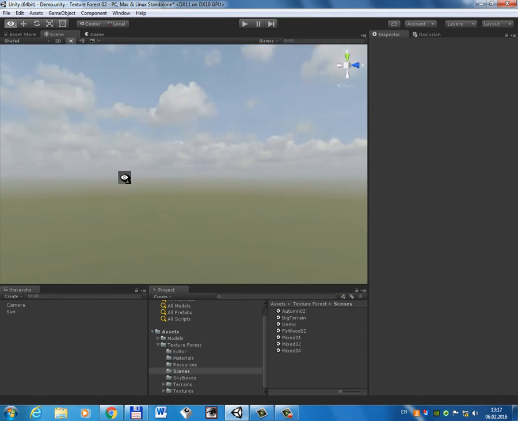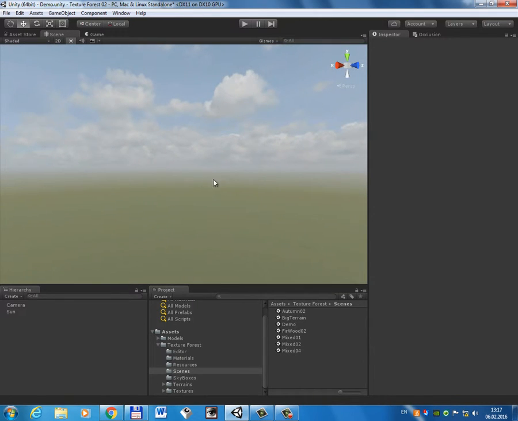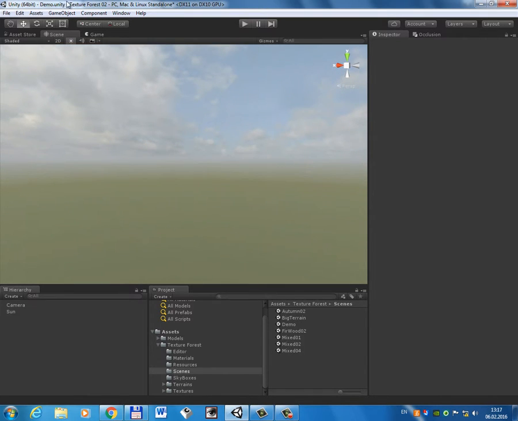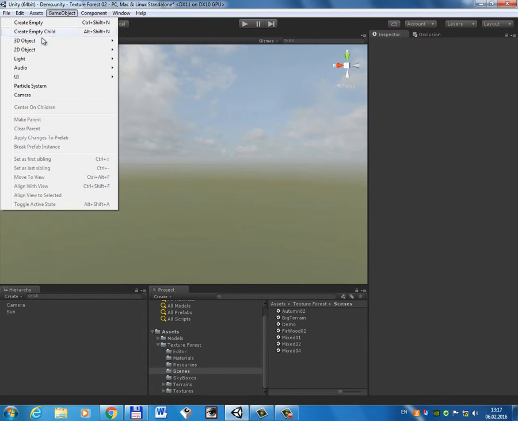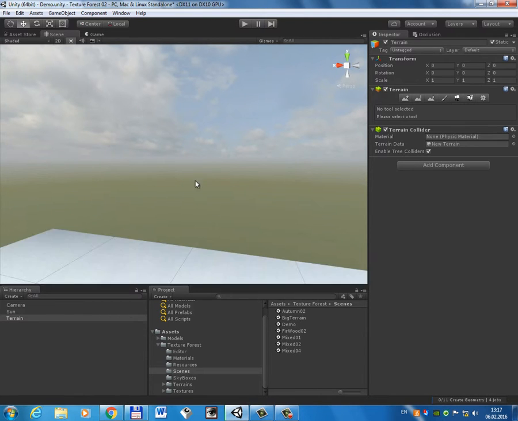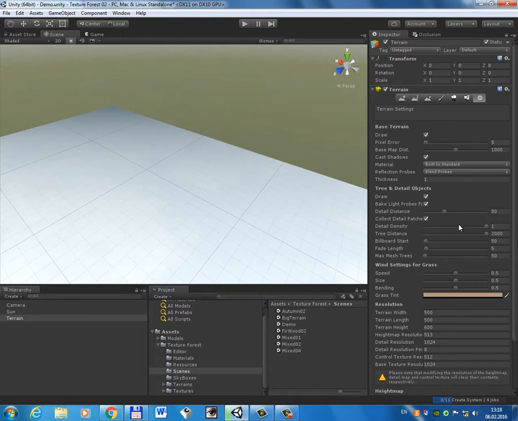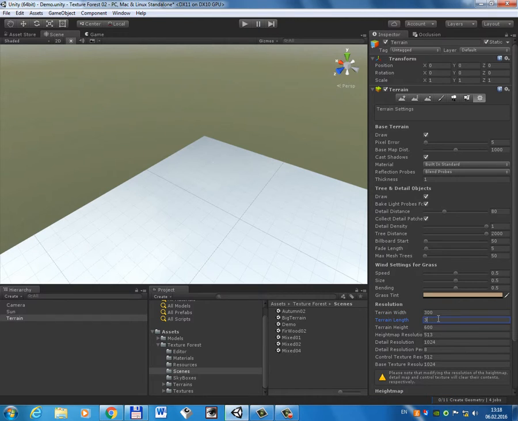Hello. Now let's consider how we can create a texture forest for Unity terrain. First of all, let's create the terrain itself. So we go 3D object, terrain, our terrain, and we can change some settings like 300. We need a small terrain, so resolution will be only 33.